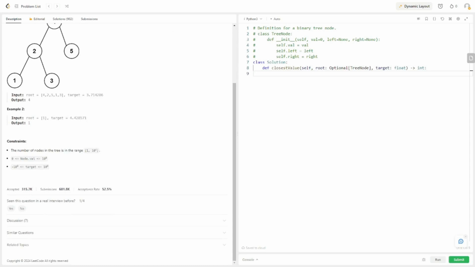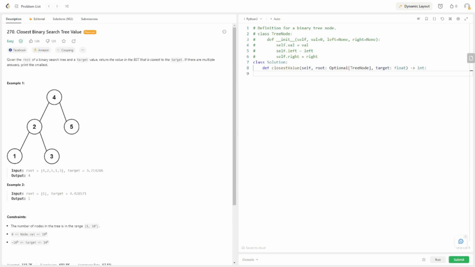Okay, so the constraints are that the number of nodes in the tree are between 1 and 10,000, and the node values are between 0 and a billion. The target value then is between negative and positive a billion. So let's look at the examples in depth.